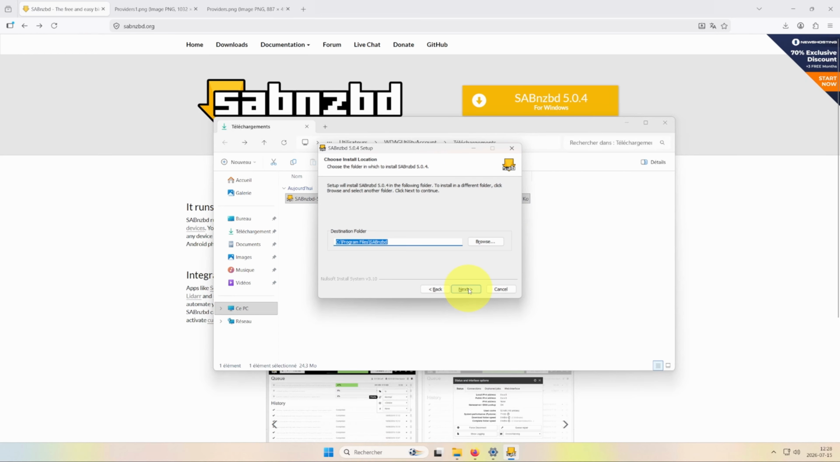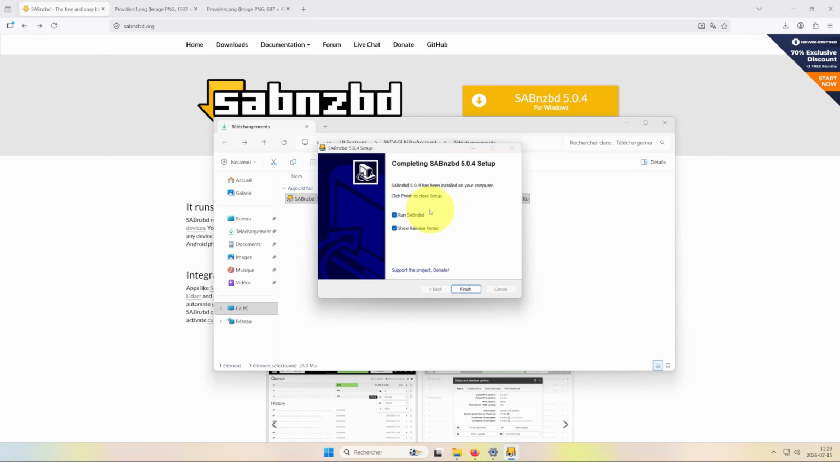This is your destination folder. This is where SABnzbd will be installed. This isn't necessarily where your files will be downloaded on Usenet. So you can leave this as default for now, and the download folders will be set up after. You go on next, you leave this as default, and you click install. When this is done, you click finish.